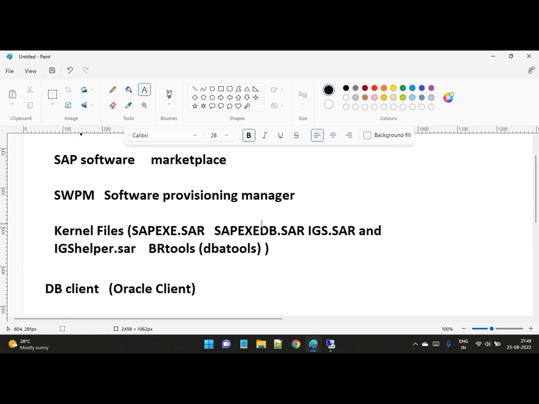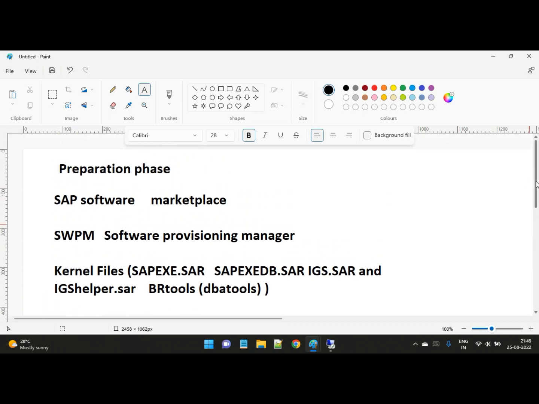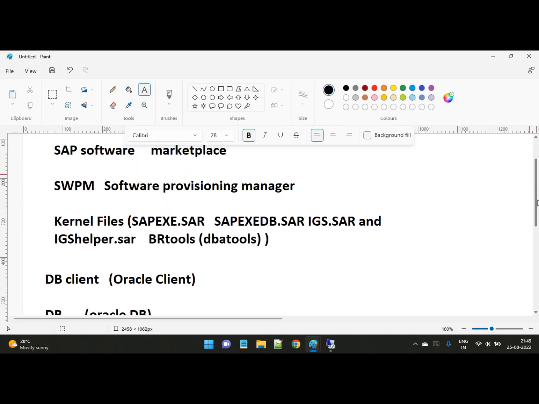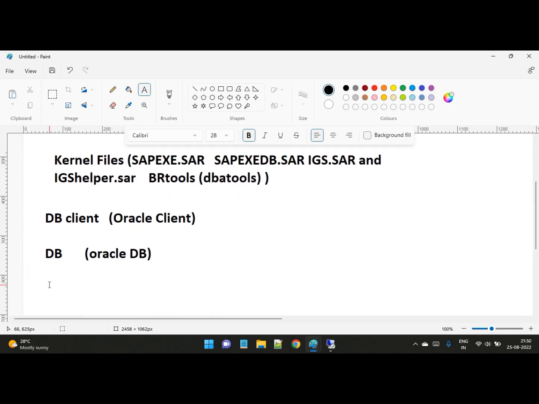Any standard installation also requires these files: SWPM, kernel files, DB client, DB. And one more thing I missed here, which is the export. Even if you want to install a BW system, ECC, NetWeaver, whatever the system, the above files are common. Only the exports will vary. Exports are like the base system. SAP exports the system related configuration into DVDs, so that's why we call them export DVDs. Here we need the ECC exports.